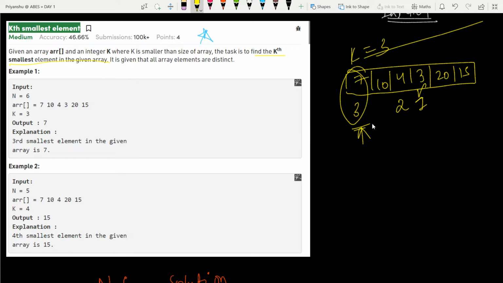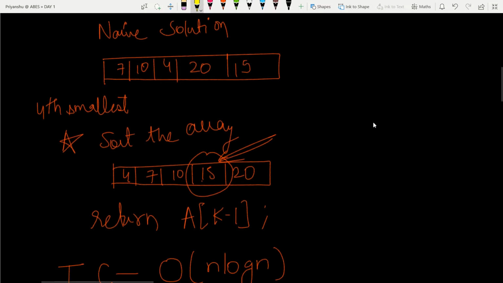What is the naive approach, or we can say a brute force approach, to solve this problem? We have the array, and we will simply sort the array and return the k minus 1th element of the array. That means if we have to return the fourth smallest element, it would be present at the third index. So we'll return the element present at the k minus 1th index after sorting the array. This is a simple approach.